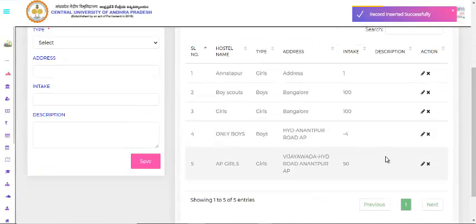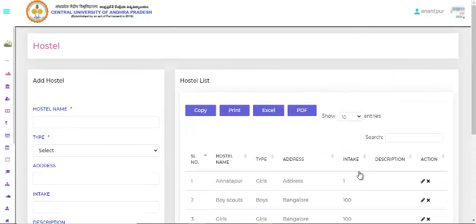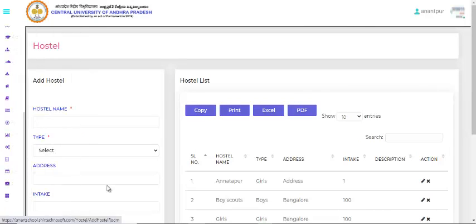You can see here I have mentioned AP Girls and the type is girls. The address is Vijayawada, Hyderabad Road, Anantapur. We have given the address, and the intake is 50 members. This is the complete hostel module. I have shown you everything.